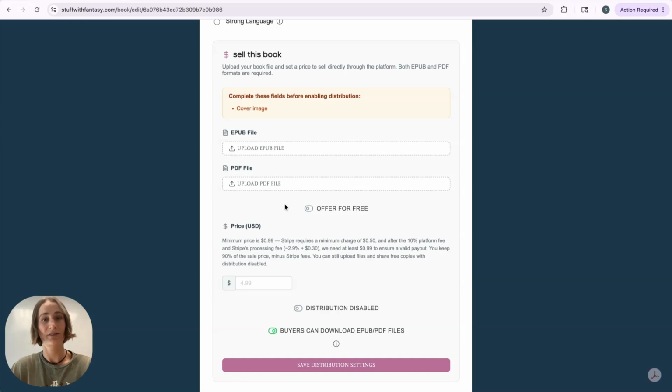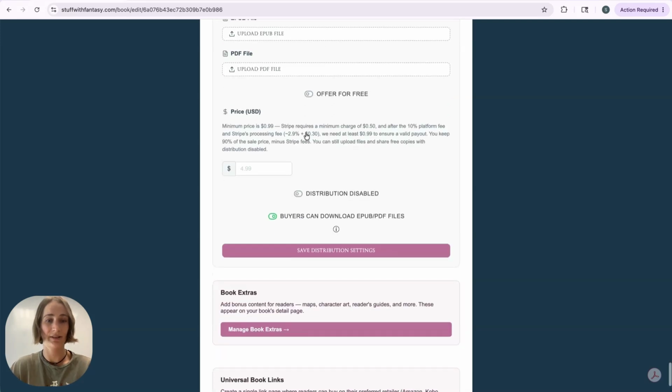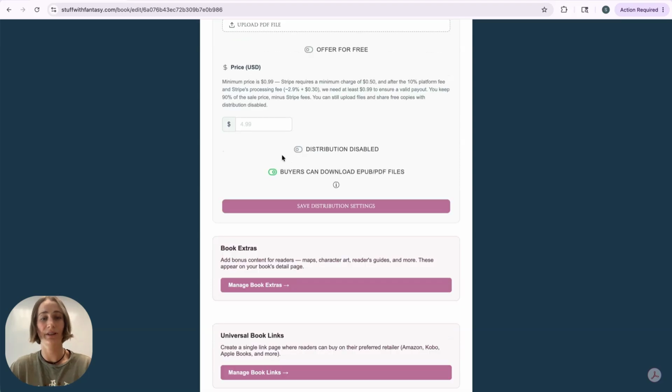Here, if you would like to sell your book through stuffwithfantasy.com, you can upload an EPUB file or a PDF file, or both. You can offer the book for free. Here, if you toggle this, here you would give your price if it's not free. And here's where you would enable distribution. I would not enable this distribution if your book is in Kindle Unlimited, though. You'll get in trouble for that.